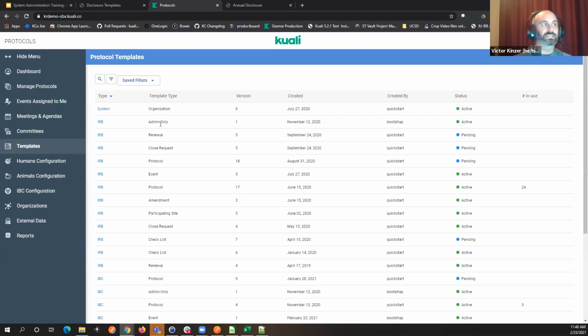Renewal, I'm putting in a continuing review or a renewal of my protocol. What are the special questions that I need to answer when doing a renewal? An event, I'm submitting a reportable event. What are the special questions I need to answer on this form? It's a separate form that's linked to a protocol. The admin only form, which is a set of like 4 compliance office only fields that are linked to a protocol. This one is still in pre-release.